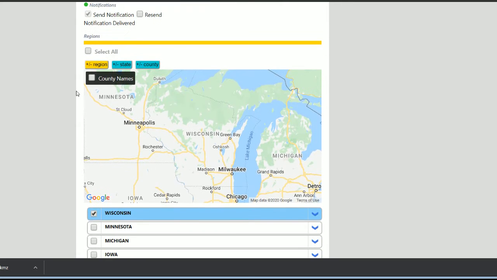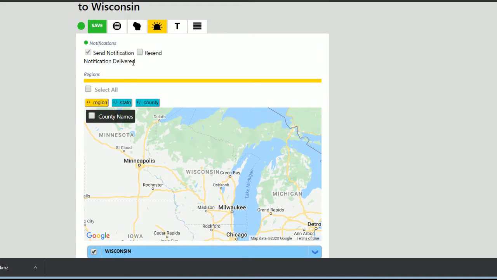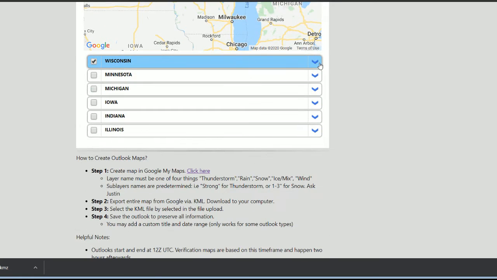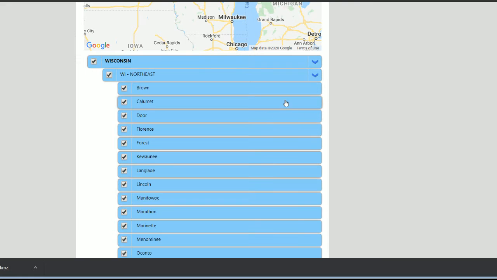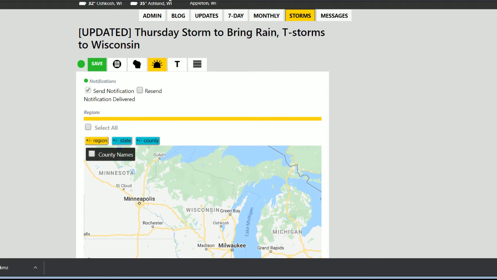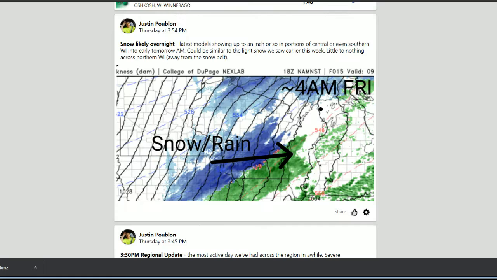Yeah, so it's just telling me here at the top that I've sent a notification for this event, and I can resend it if I want to. I have the ability to select all regions, or I can do it manually in here. So I can just expand this out and go, I don't want Brown or Calumet in this message that I send out. So when I send it, it goes to a variety. If you've signed up for SMS text messaging, it'll go to your phone or your mobile device. If you've only allowed email, then it'll be sent to your email address.